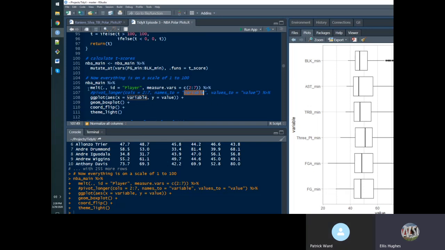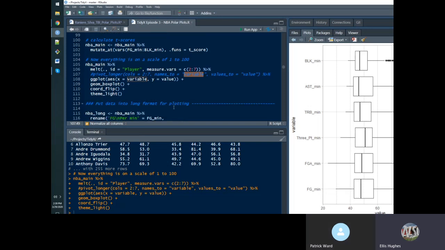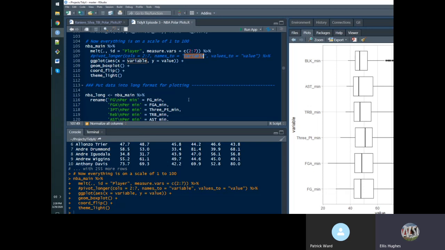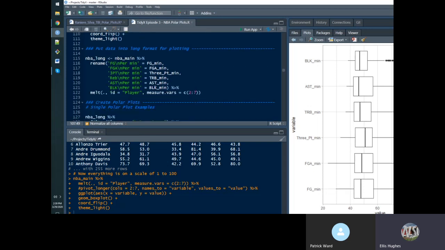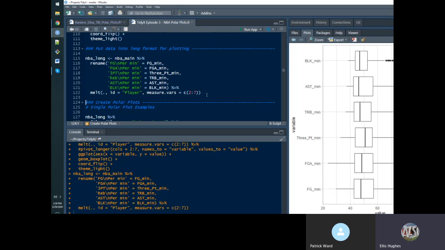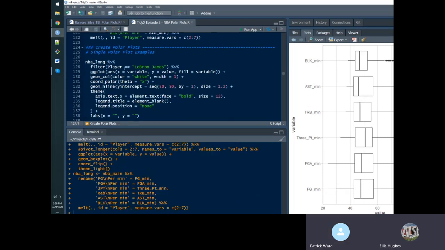Melt is from the reshape package, I believe. Pivot longer is in the tidyverse. Once again, whatever you're most familiar with is probably the best way to do it. In this case, Patrick is the most familiar with melt. It's the easiest way for him to start doing things, so it totally makes sense for him to do it that way.